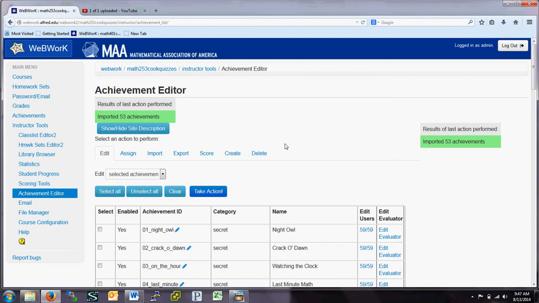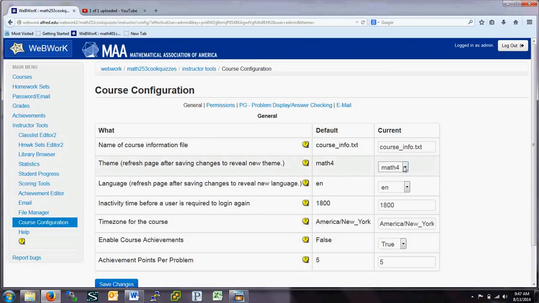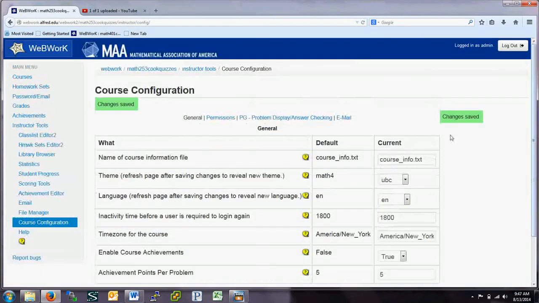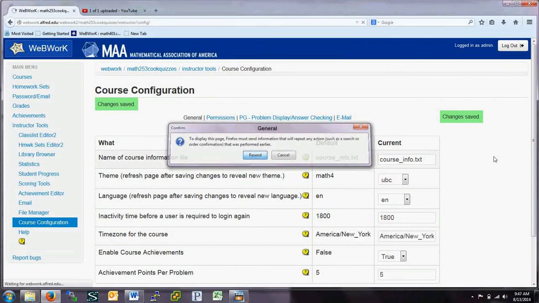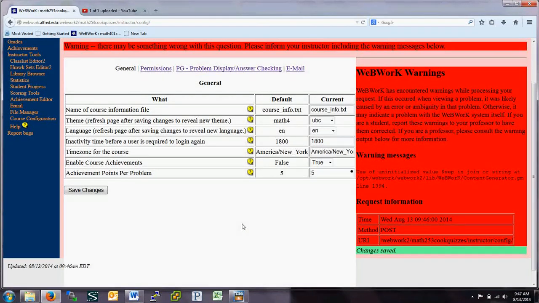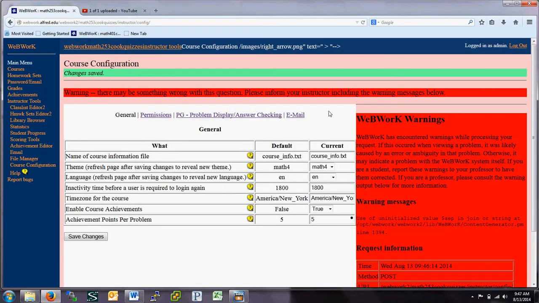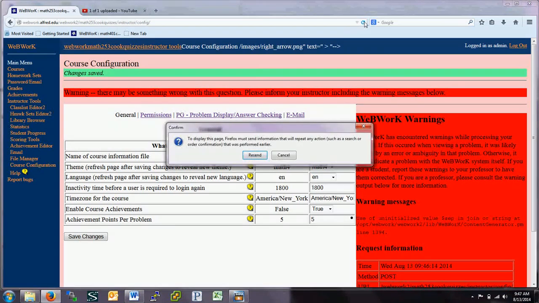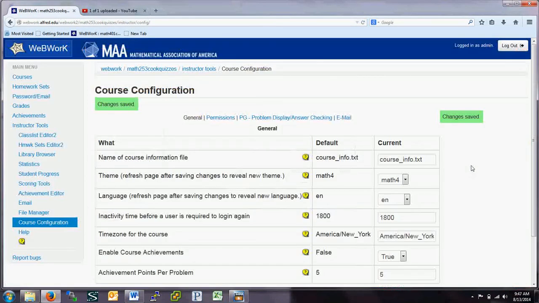I don't count them for anything, but I think it's kind of neat. So there's some basics for changing WeBWorK around. I guess I could show you what happens if we change to UBC. Nothing. You have to hit refresh. Ooh. Wow. That's bright. All right, well, I don't like that. So let's go back to Math 4. Warnings are a bad sign. Okay, that's fine.